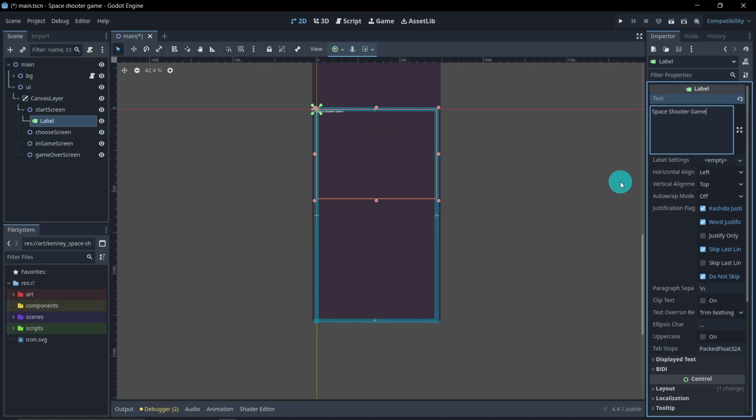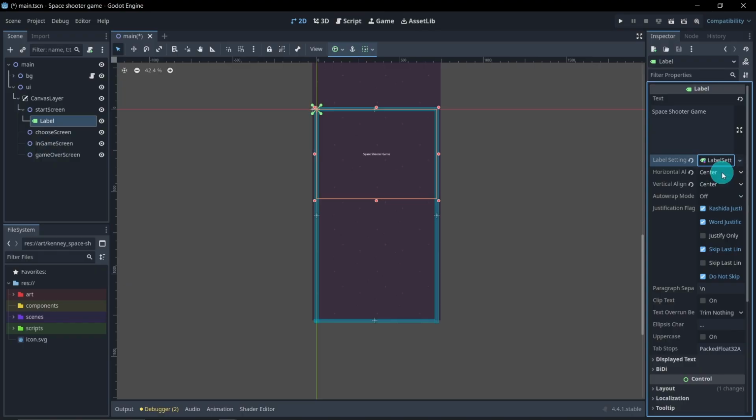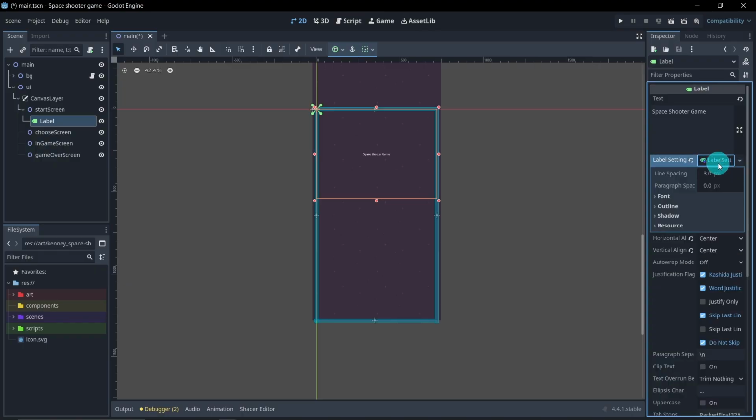So let's go ahead and position it using the horizontal align, change that from left to center, change the vertical alignment from top to center as well. And there we go, now it's nice and centered. But it's still a little small, and I don't exactly like the default font. But we can change that pretty easily by selecting the label settings. Currently it's empty, so we're going to select it, new label settings. Then select it again, and you'll get a drop down where you can edit the font, outline, shadow, and resource.